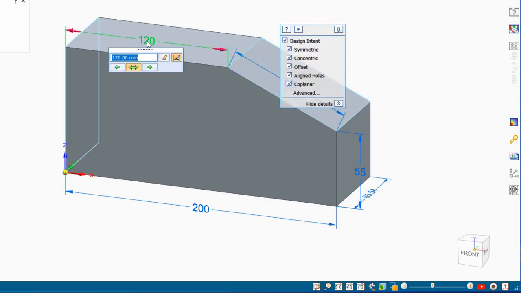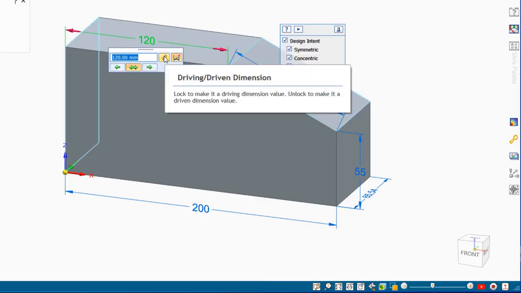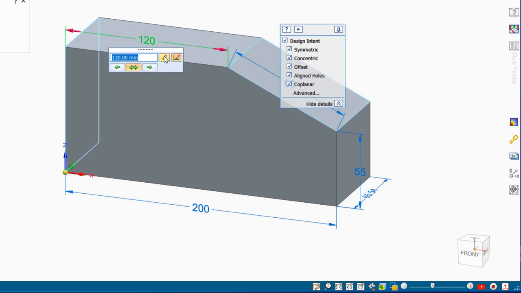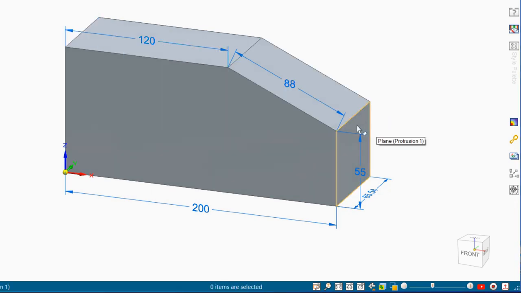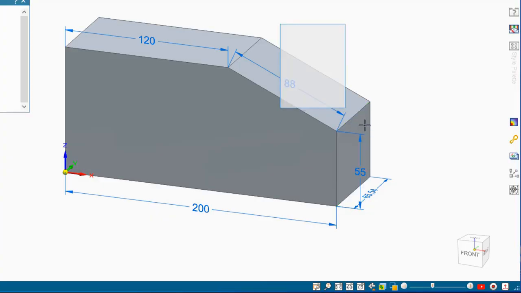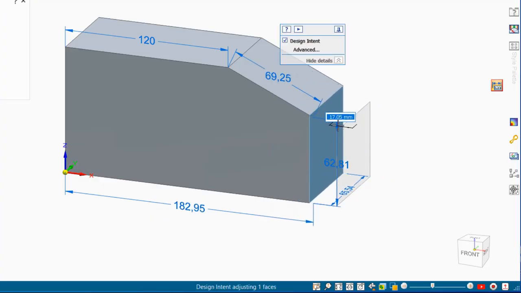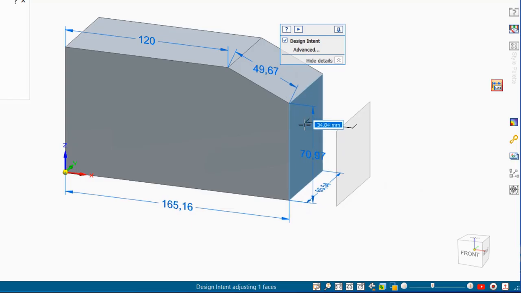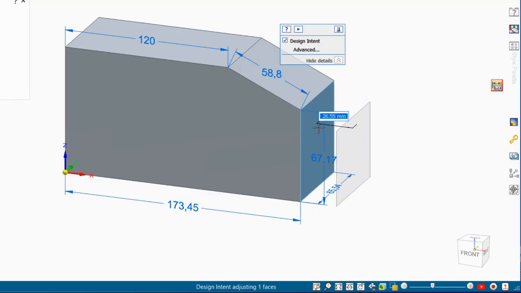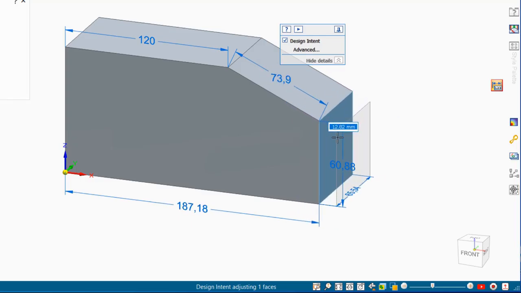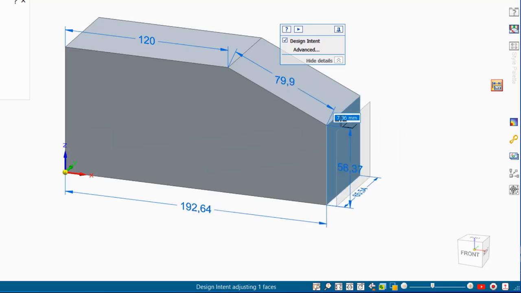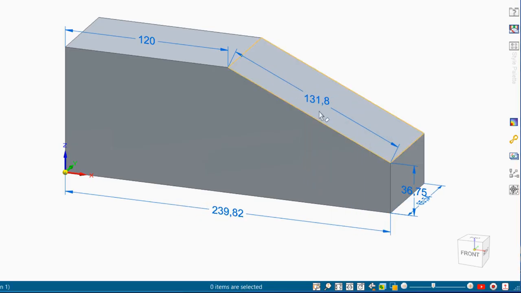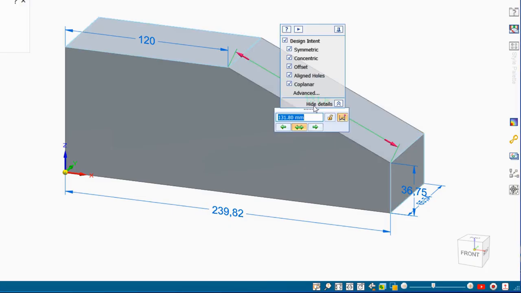So if I touch on this now, see the lock is not on. So they're driven dimensions. So now if I grab a face and just pull on this, you see the dimensions move. They're not in control. They're not locked. So when they're unlocked, you can modify them. They change.